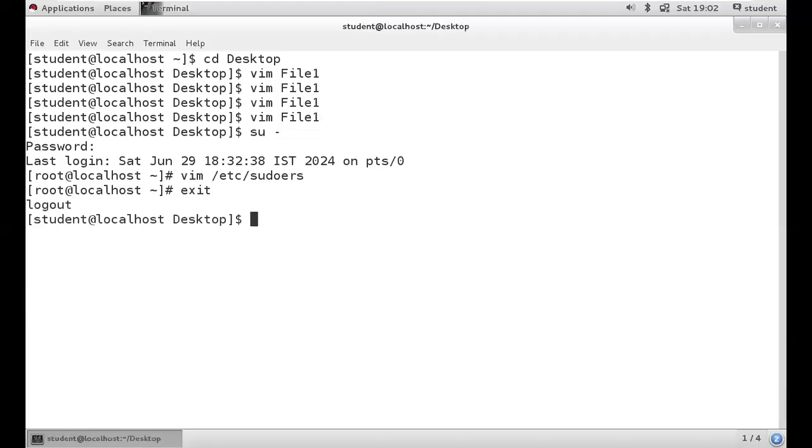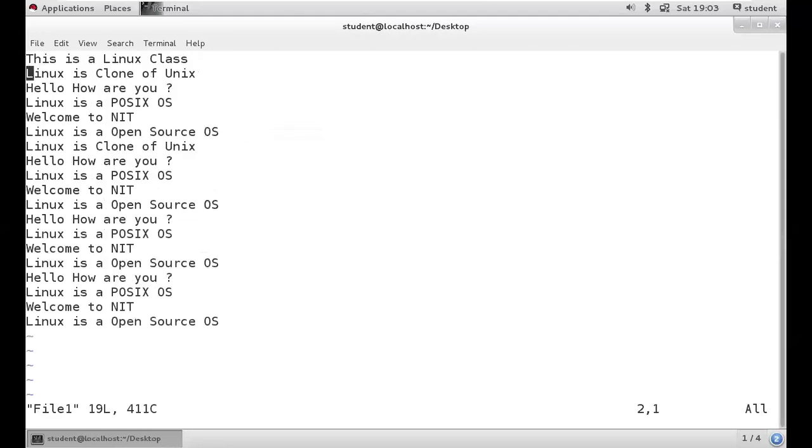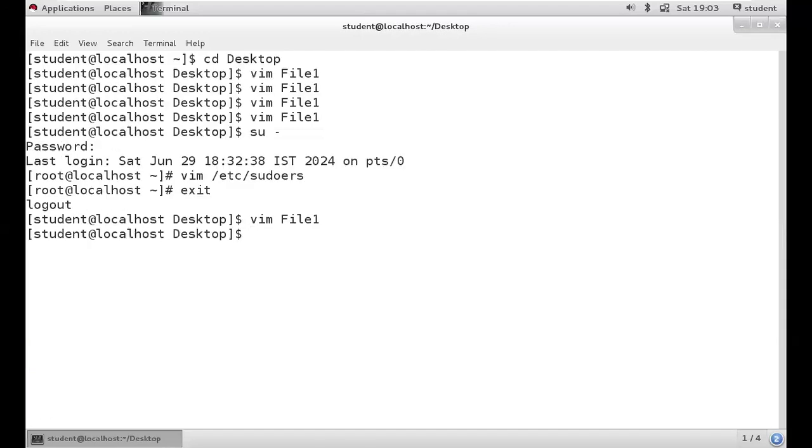So next, let's see here. Exit from the root user. I'm back to student. vim file1. So this is file1, right? Instead of WQ, if you want, you can use small x also. It's not a problem. Very small x, guys. So colon x, save and quit. Instead of WQ, you can use small x also. It's not a problem, right?